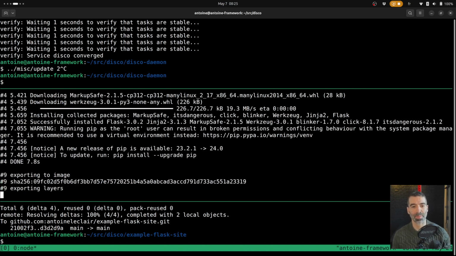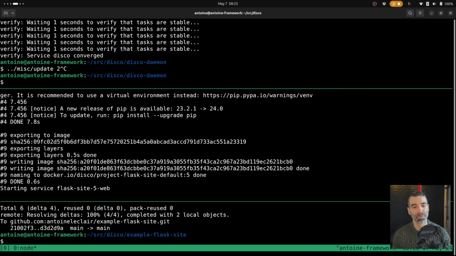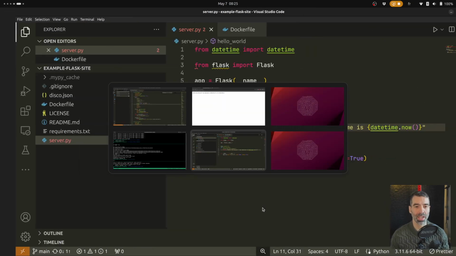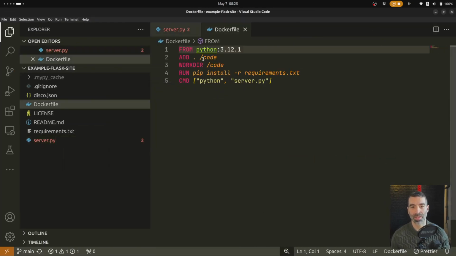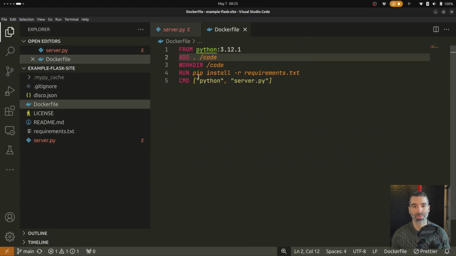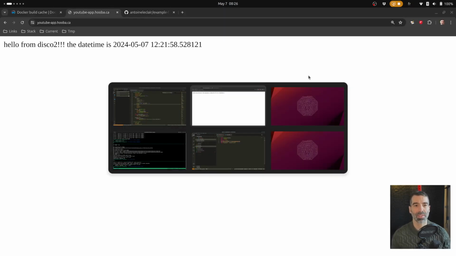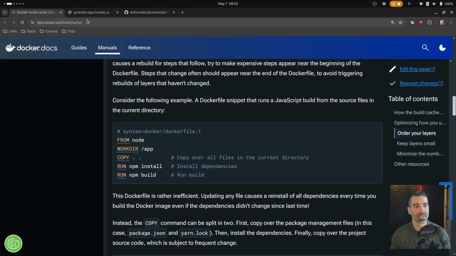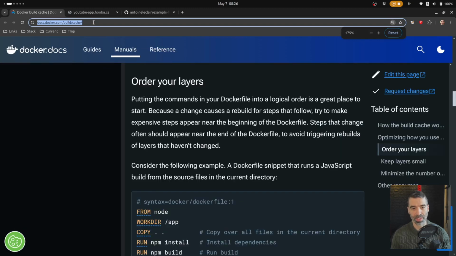Yeah, exactly. Because I made a change to one file in the repository, Docker detects that there's been a change, so it doesn't use the cache. That's because the command to add the whole code base is before the command to install the requirements. There's good documentation on Docker if you want to have a look.